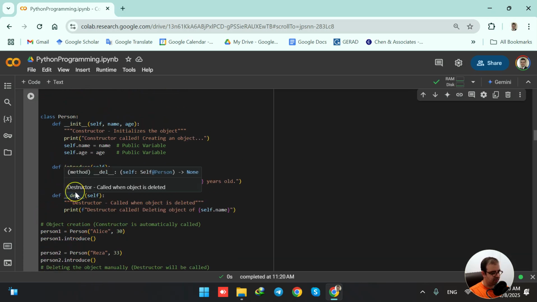Now if I run this code, let me comment this part. First, it calls the introduce function using the first object, which holds the information of Alice. Then when I use the second object to call the introduce function, this function is going to print the information that is stored for Reza. So let me run the code.